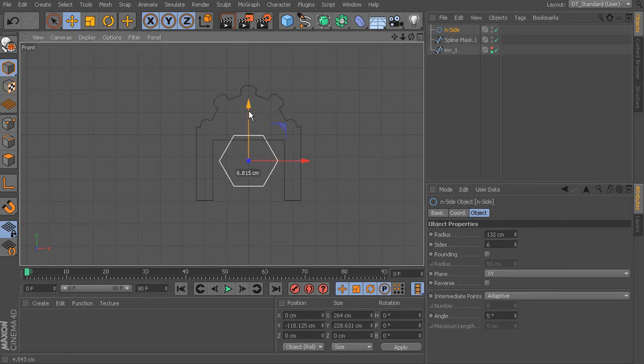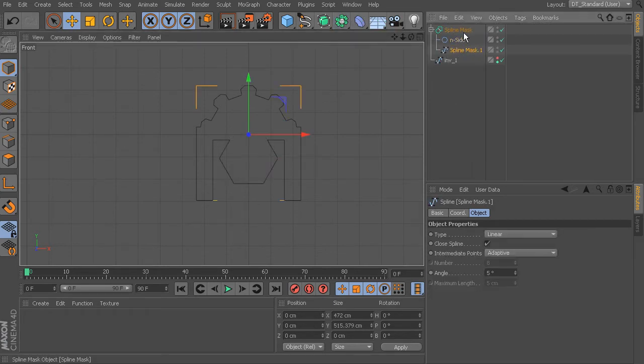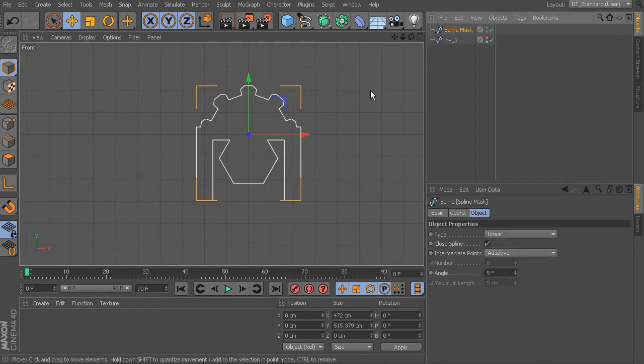And sort of move it in like that. And again, get another spline mask. Bring these two guys together. And then make the result editable. Let's do one more on this.